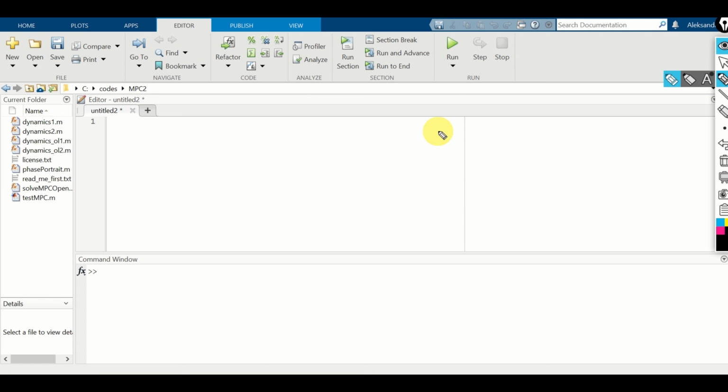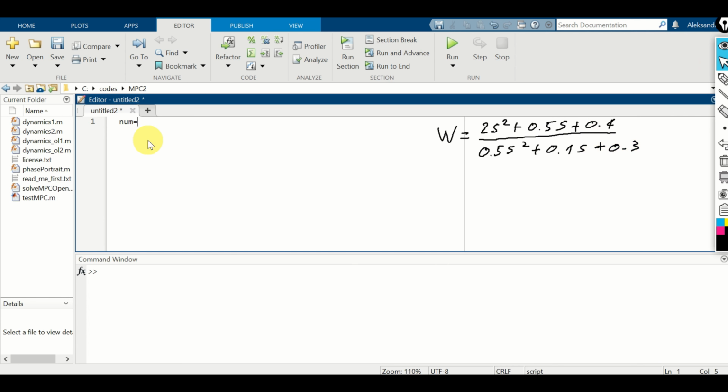Now let's define a transfer function with exact numerical values. W will be equal to 2s squared plus 0.5s plus 0.4. In the denominator, I will have 0.5 s squared plus 0.1 s plus 0.3. Let's define this transfer function in MATLAB. The first step is to define the array storing the coefficients of the polynomial in the numerator. This array is 2, 0.5, 0.4.